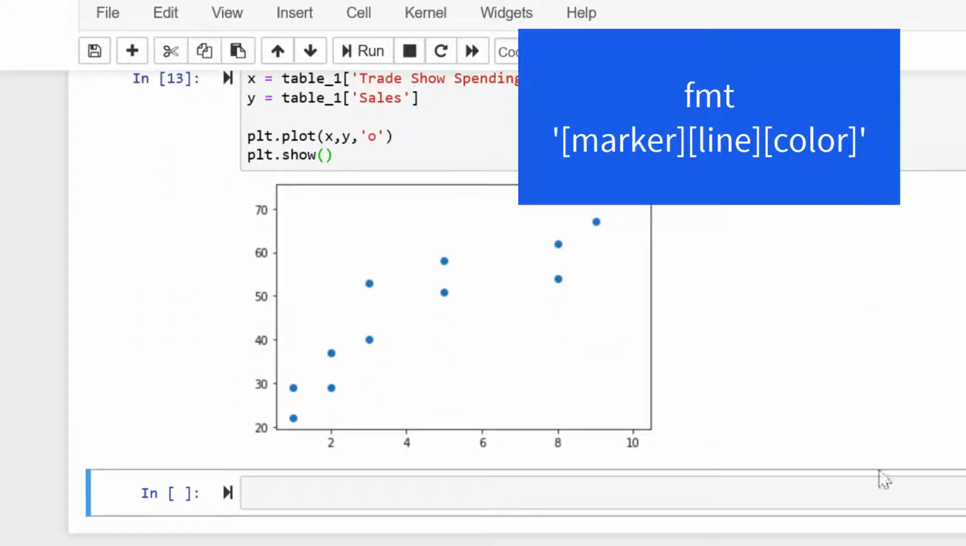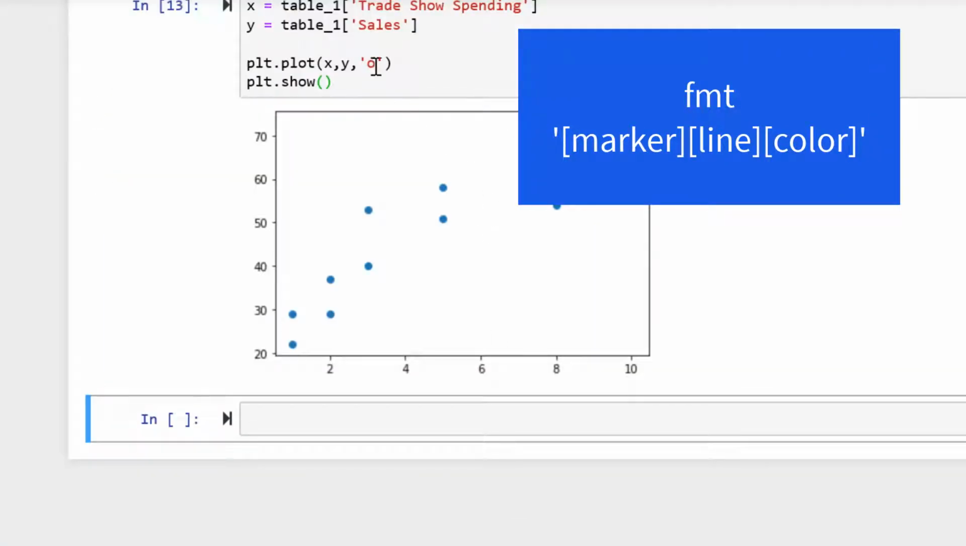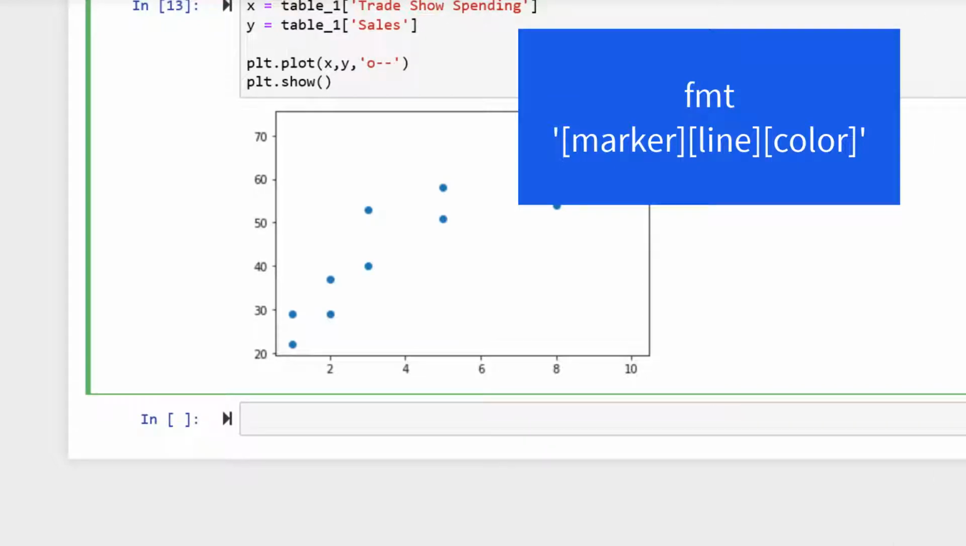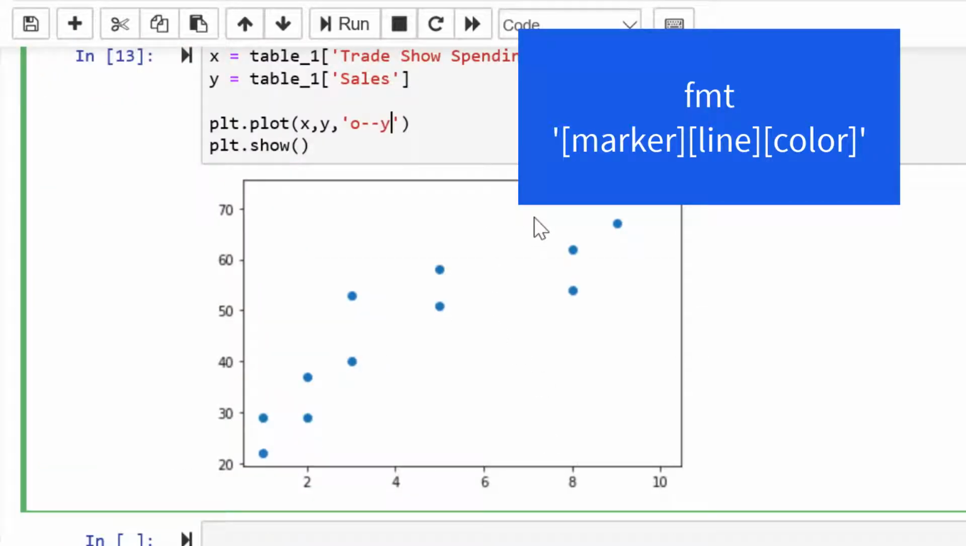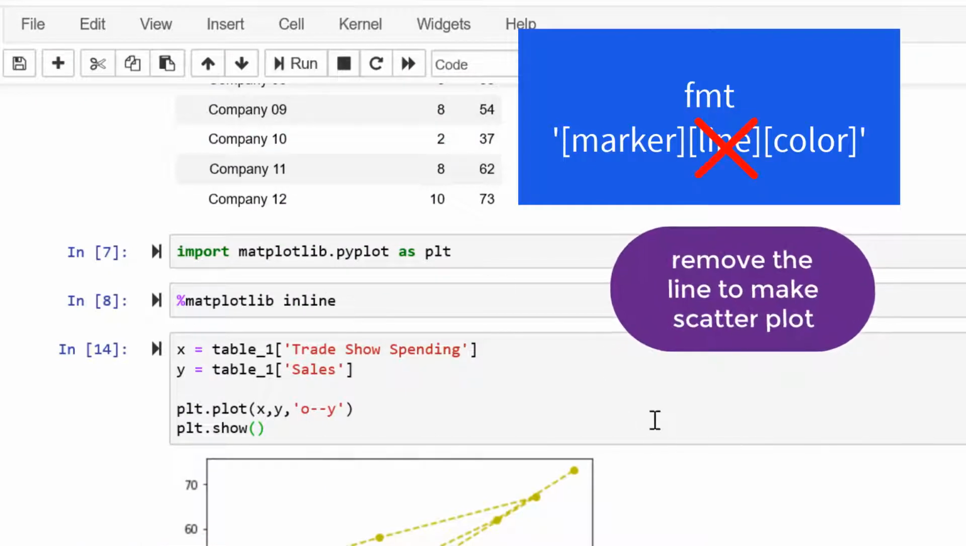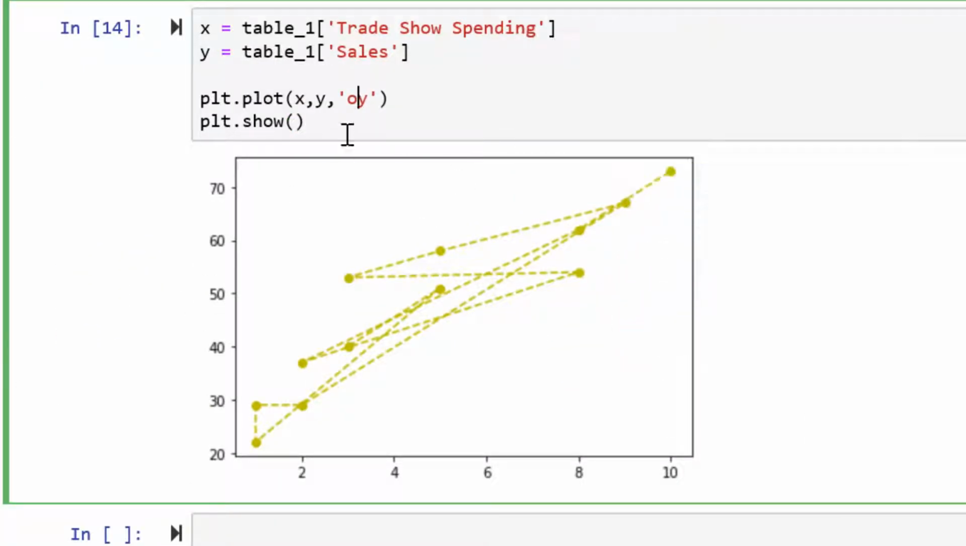The next 2 parts of fmt or format are line style and color. For line style, let's choose dash line style. These are the choices for color. We just have to type the first letter. We choose yellow. Type only Y, then run. We will remove the line since we are here to make a scatterplot. Delete the dash line in the code.